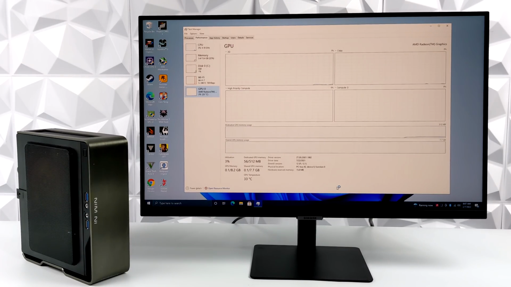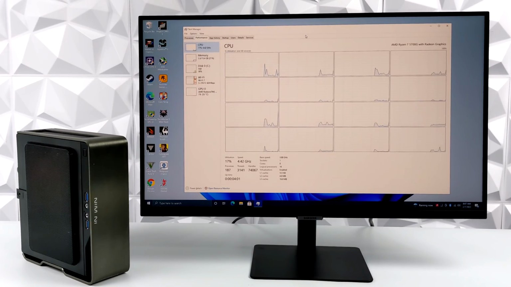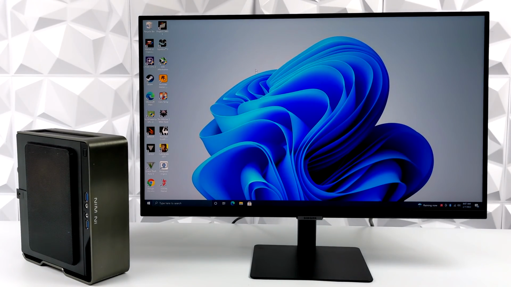So the way I have it set up right now is about as powerful as I can make this little tiny machine without worrying about cooling. We're at 4.4 gigahertz on all 8 cores. I've got the built-in Radeon 8 graphics overclocked to 2300 megahertz. And really what makes a big difference is that faster RAM. It's running at 4400 megahertz.